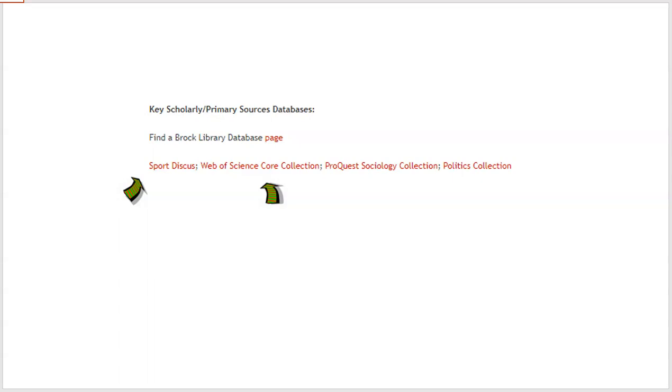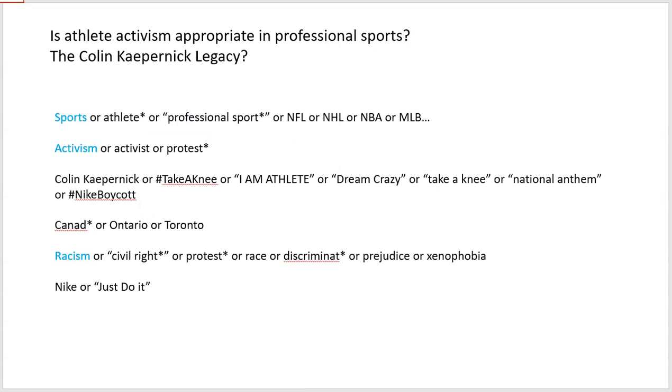Core Collection means they're the core journals for all disciplinary scholarly research. You may just use these 2. I would suggest you do that. You may use other ones, but start with these 2. Again, you've got your list of key concepts and keywords.